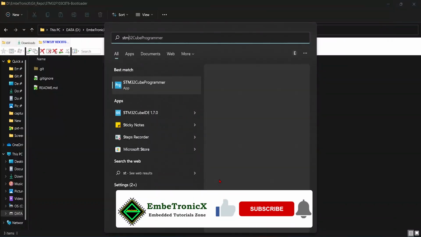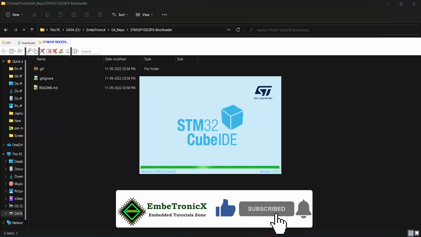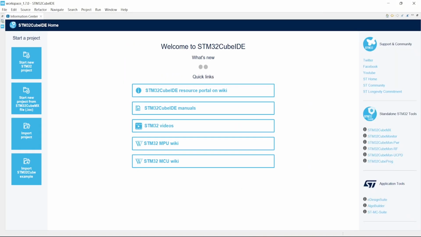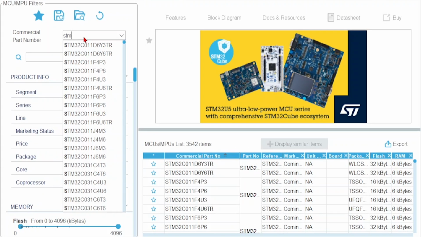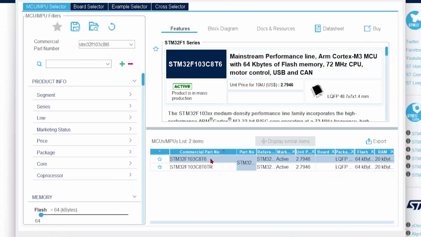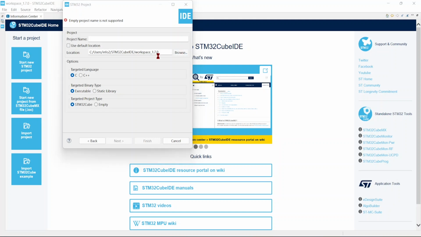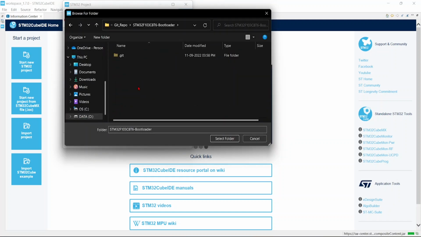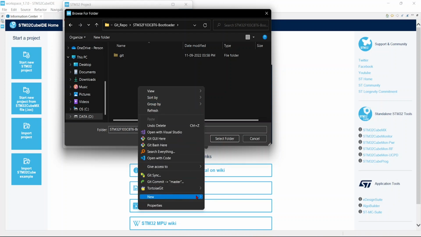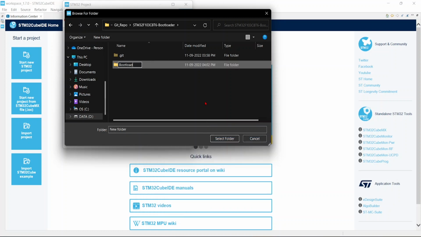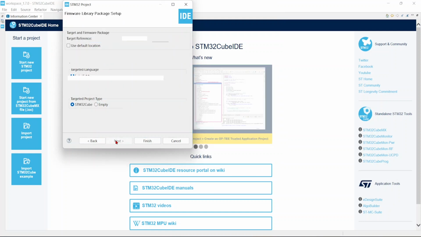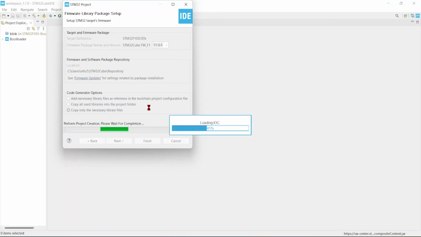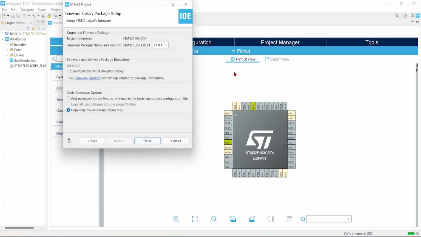Now, we will create the project. Open the STM32CubeIDE. Create a new STM32 project for the bootloader. Enter the controller name and select it. Give the project name and select the location. I am going to create a new directory for the bootloader. Now, it will create the project and add the required files for us.